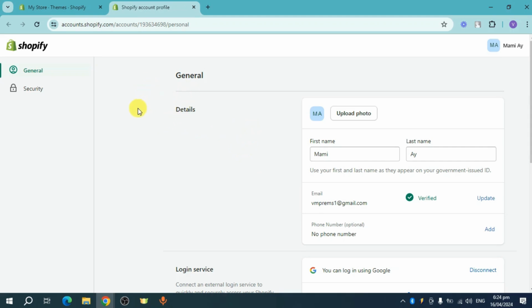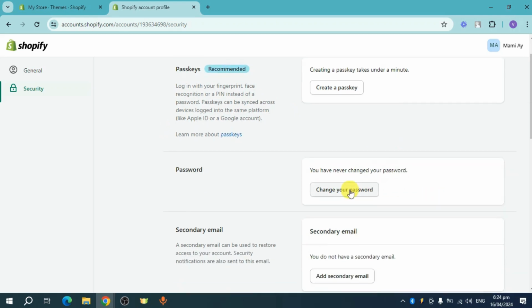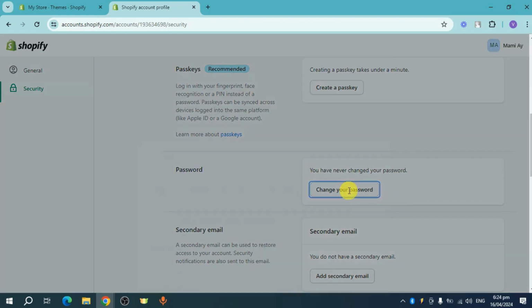Wherein you can see your general. Now you can head over to your security right here. On the security, you can create a passkey or you can also change your password. That actually depends on what you want. So let's head over and change our password. Let's click on this change your password right here.